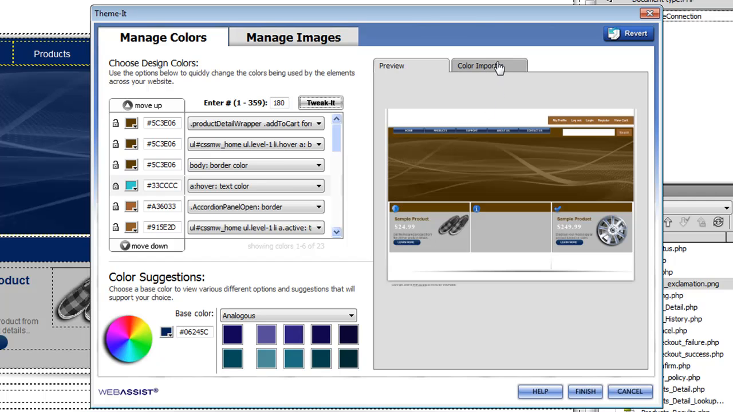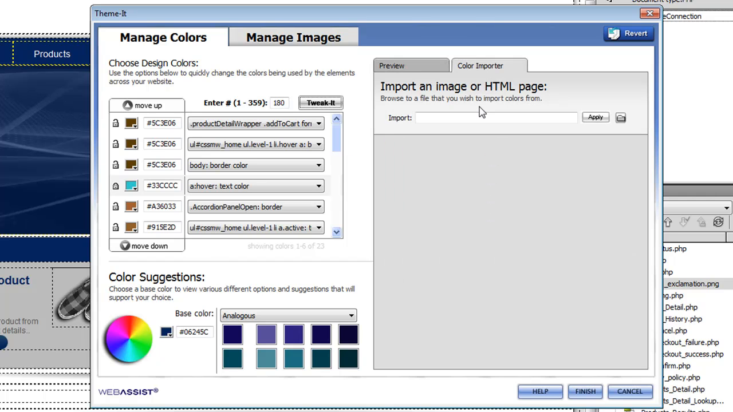Another way to pick your color is to use the color importer. So I'll go here. Now I can sample a color from an image, and if I open up my folder browser, I can just go to an image and it'll load it up in here. Another cool feature is to actually load up colors from a website.